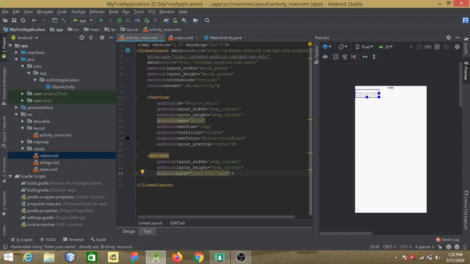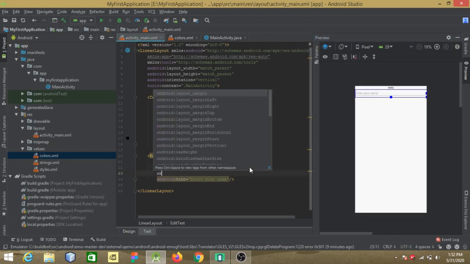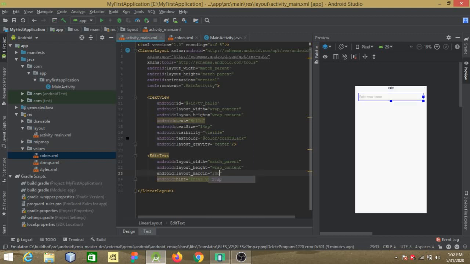So as you can see, this is the edit text. It has a hint called enter your name. This is kind of a grayed out text. If the user clicks on this edit text to type, it will automatically become invisible, and the user will straight away start typing their information. So I'll just change this to match parent so that it looks much better here, and I'll give some margin to it. Margin, let's say I'll give 20 dp. So you can see that it has changed.